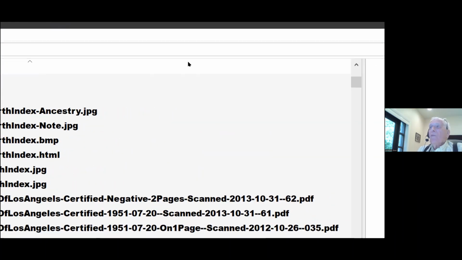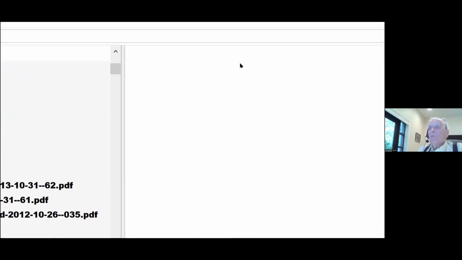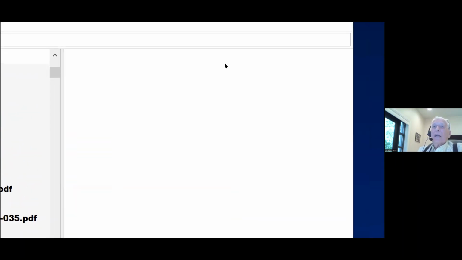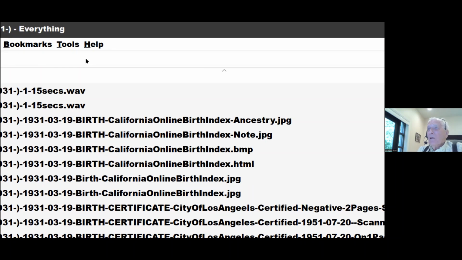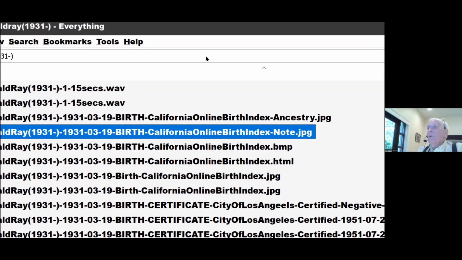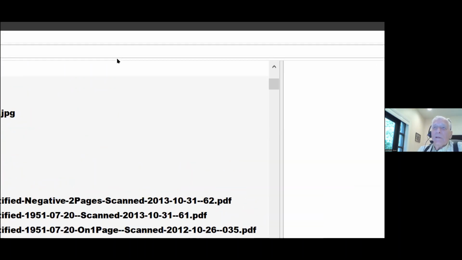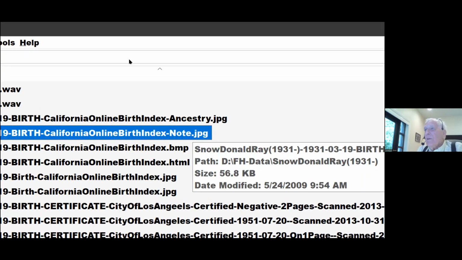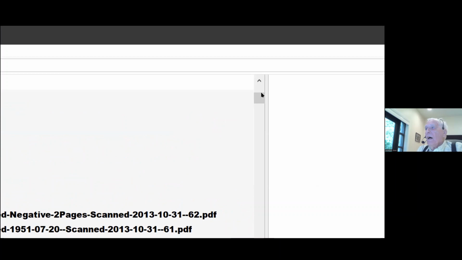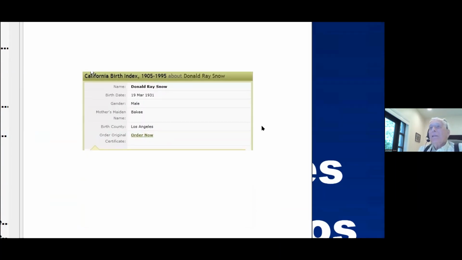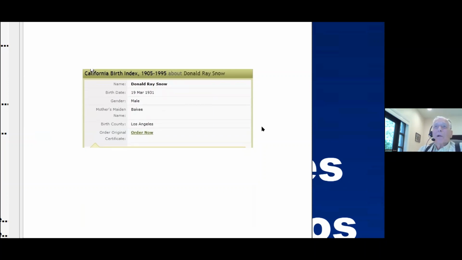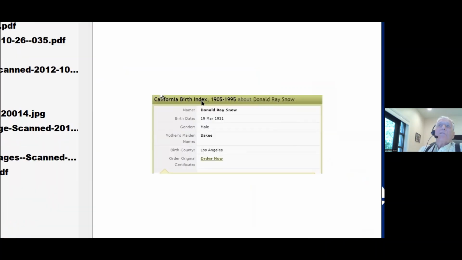Now, over here on the right, I'm just moving the cursor to the right. There's nothing over there yet. Watch what happens if I click on one of these things. Let me click on this one. That's a JPEG. Here it is. That's a picture of something that I scanned from Ancestry or something. It probably says what it was about my birth from an index.